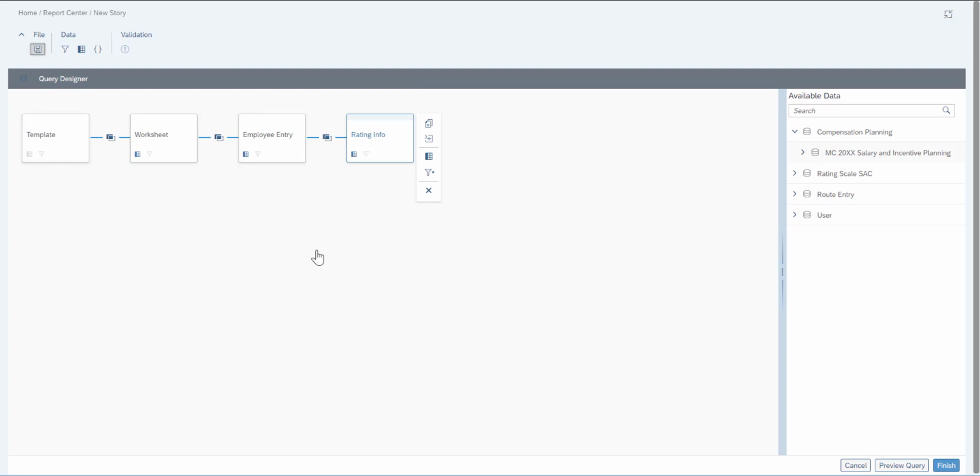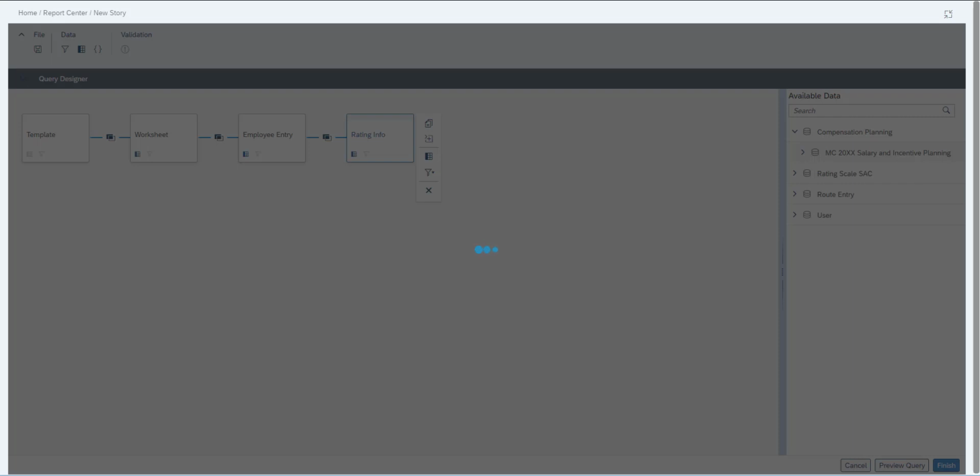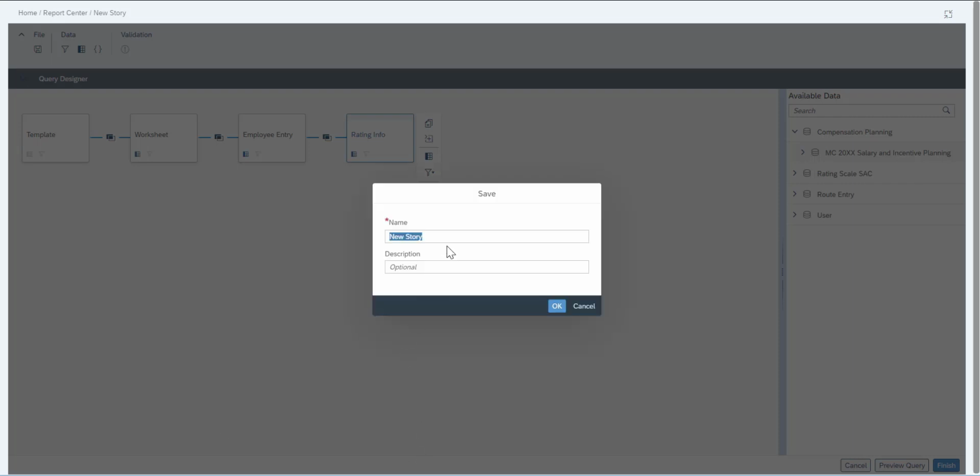As we always do, we'll save as we go. So we're going to save our data query. We'll call it 2022 incentive outcomes.